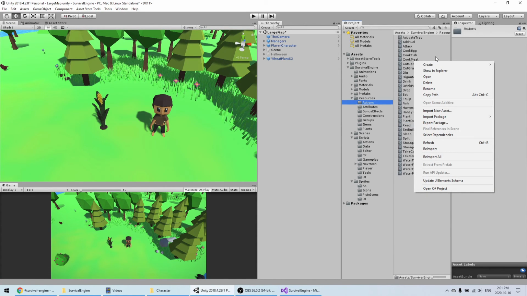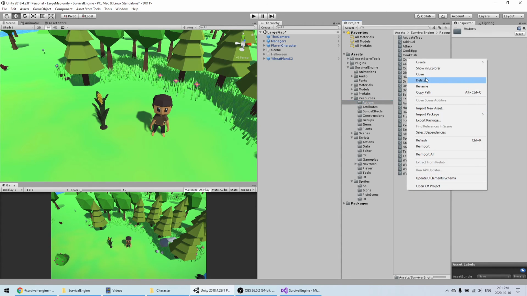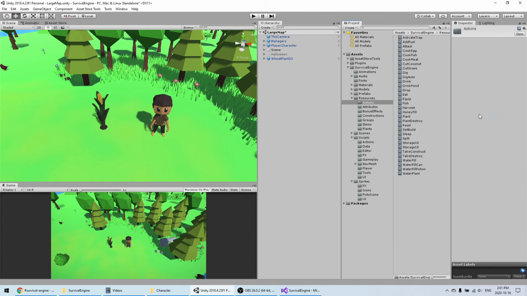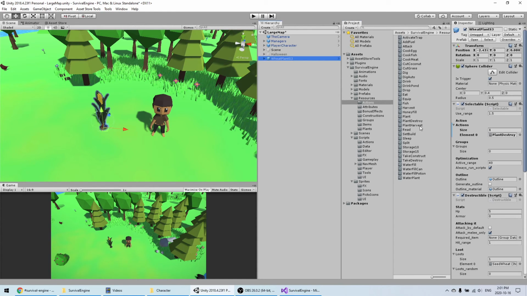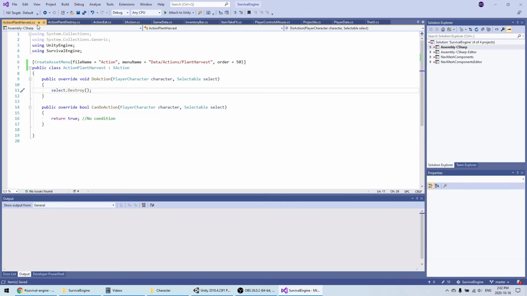Then we're going to add the action right away, so it's already done. Data action, data action plant harvest. I'm also going to add this action into the action list, and now we're going to edit the script. So for this one, we will want to access the plant script and not the selectable one. So I'm going to access it using select.getComponent plant.